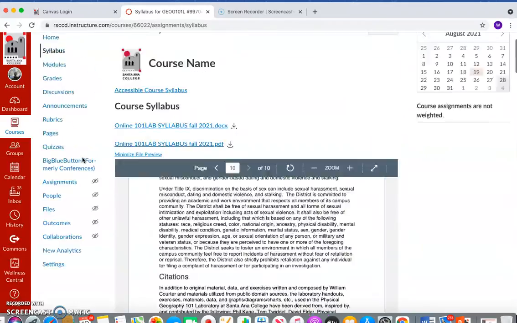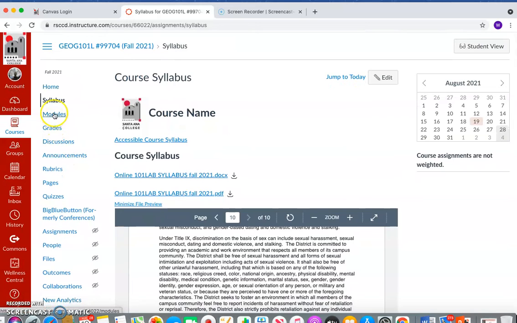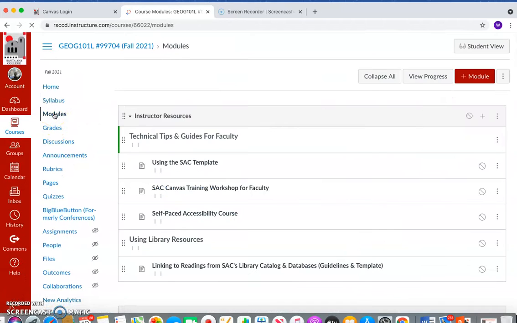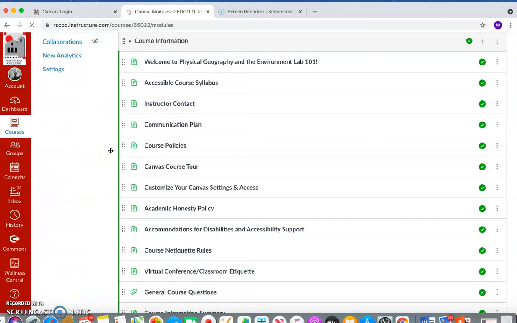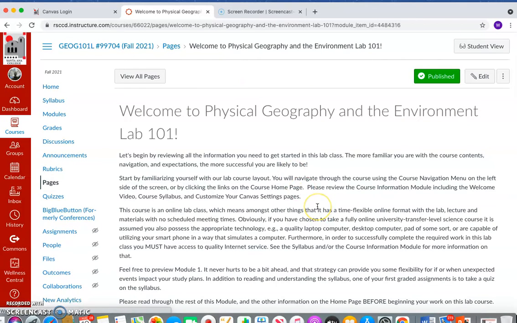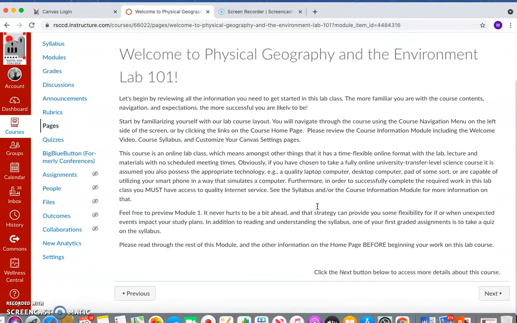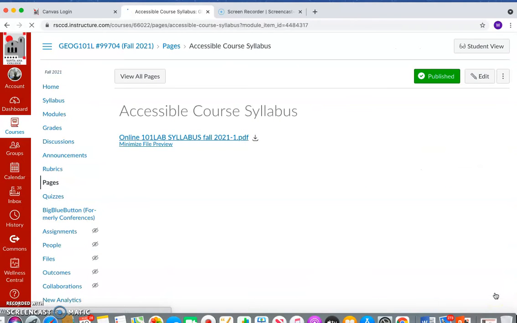Okay? Then let's come over here and click on modules on the left-hand side. And you can see that the modules are going to open up. And you will see course information. If you click on this first thing, Welcome to Physical Geography and the Environment Lab 101. There is once again information here. Please read it. It doesn't take very long to read it. Then come down over here, click Next at the bottom.